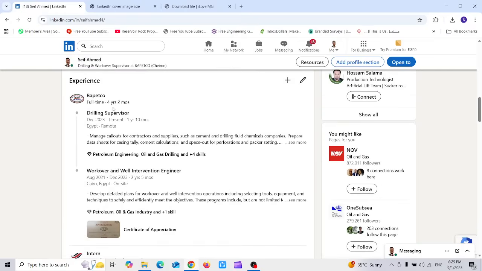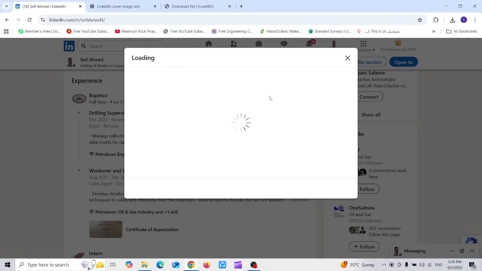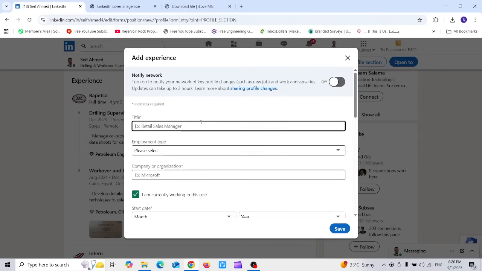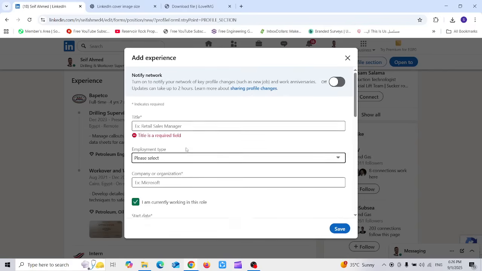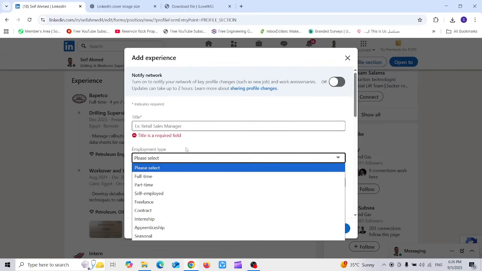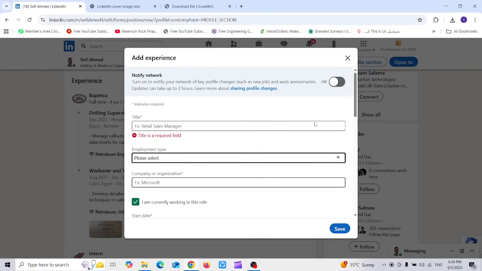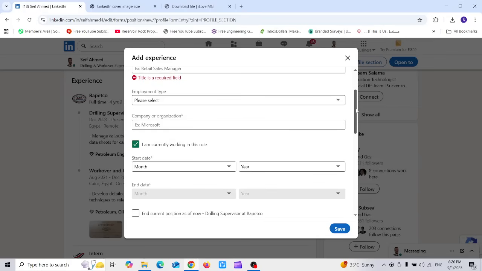Next is the experience section, and this is one of the most important sections, or if not the most important on LinkedIn. In the experience section, you need to place all the jobs that you worked in your career life. So if I clicked on add position, for example, you can see that it will ask you about the title of the position, what you worked, the employment type, whether it was full-time, part-time, or whatever the type is. It will ask you about the company or organization you worked for, and it will ask you whether you're currently working in this role or not.